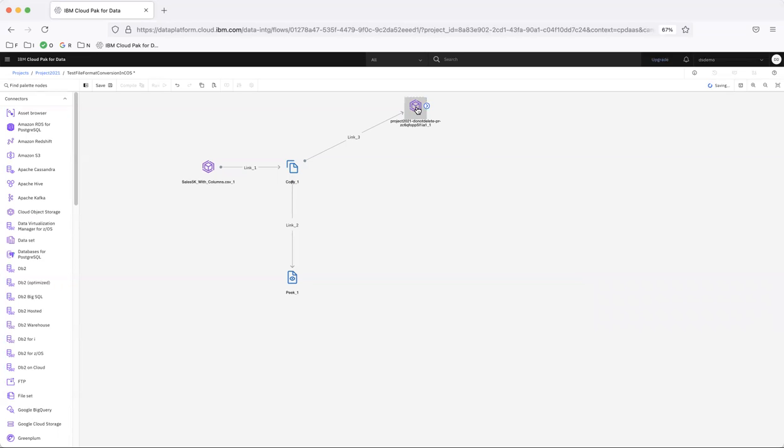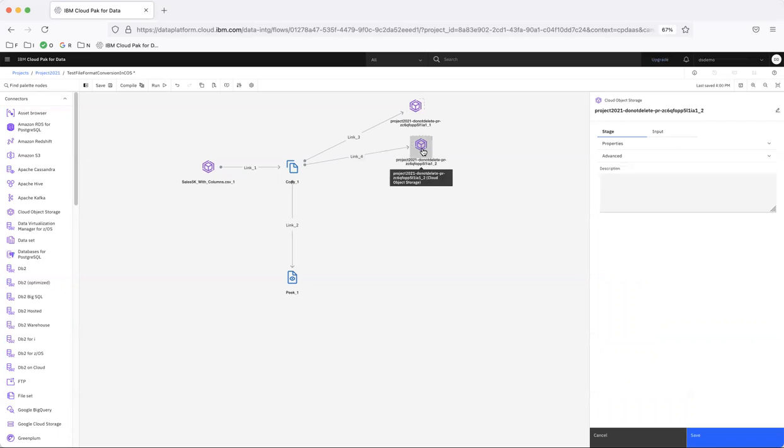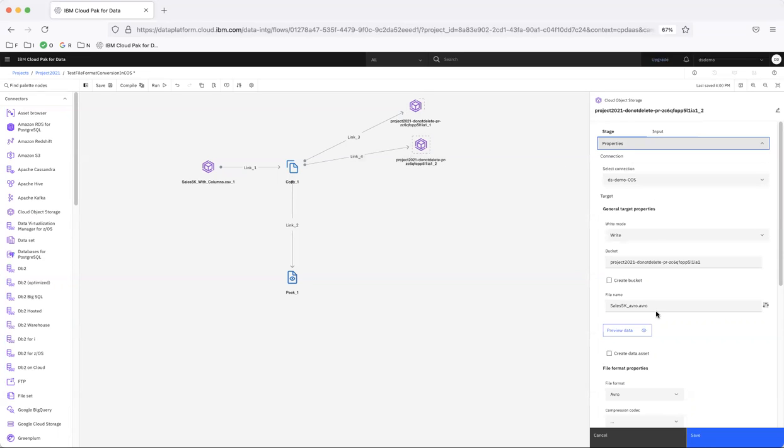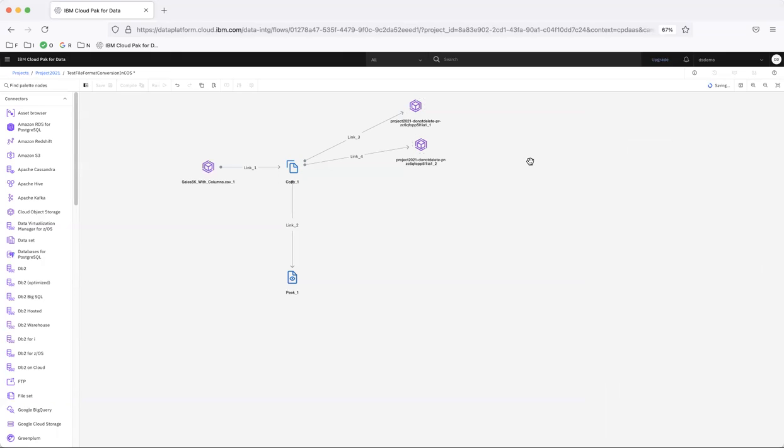Now let's write different file format. So what I do is I copy the first one to the second one, so I don't have to use the asset browser to navigate and find the connection and find the bucket and so on. So in this case, I want to write the second file as, let's say, Parquet format. So select the file format as Parquet. Okay, so now I have Parquet as well.